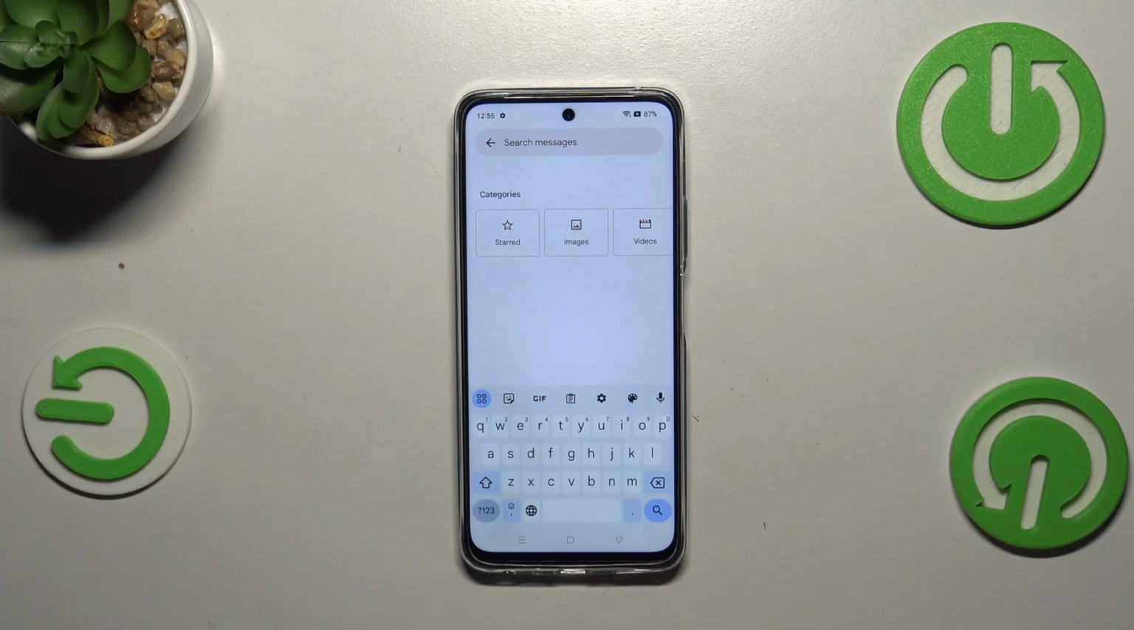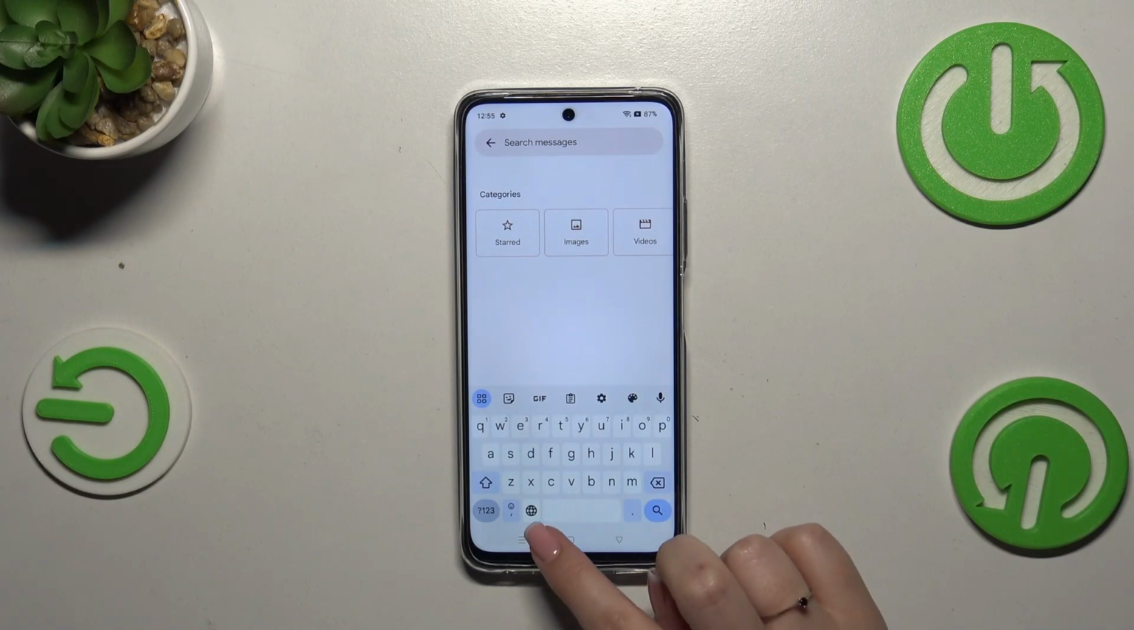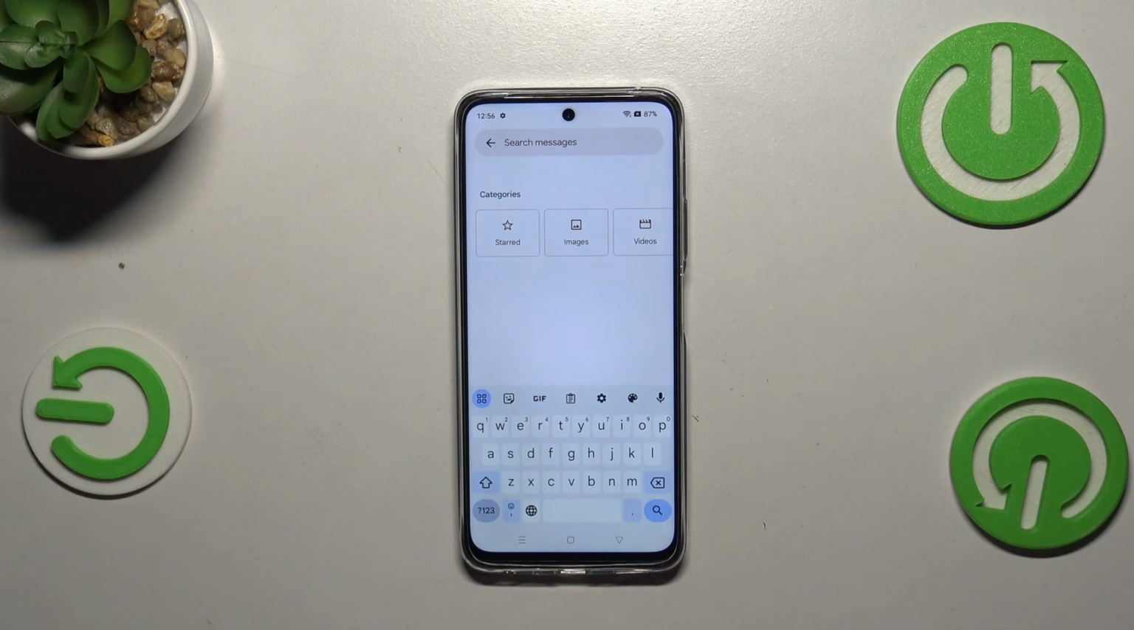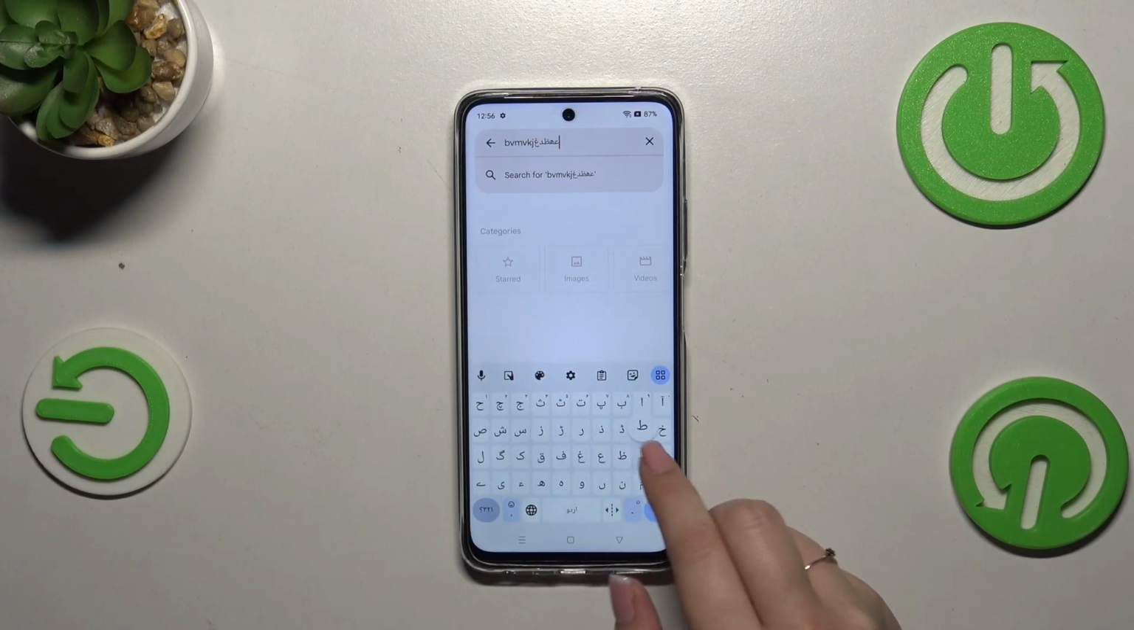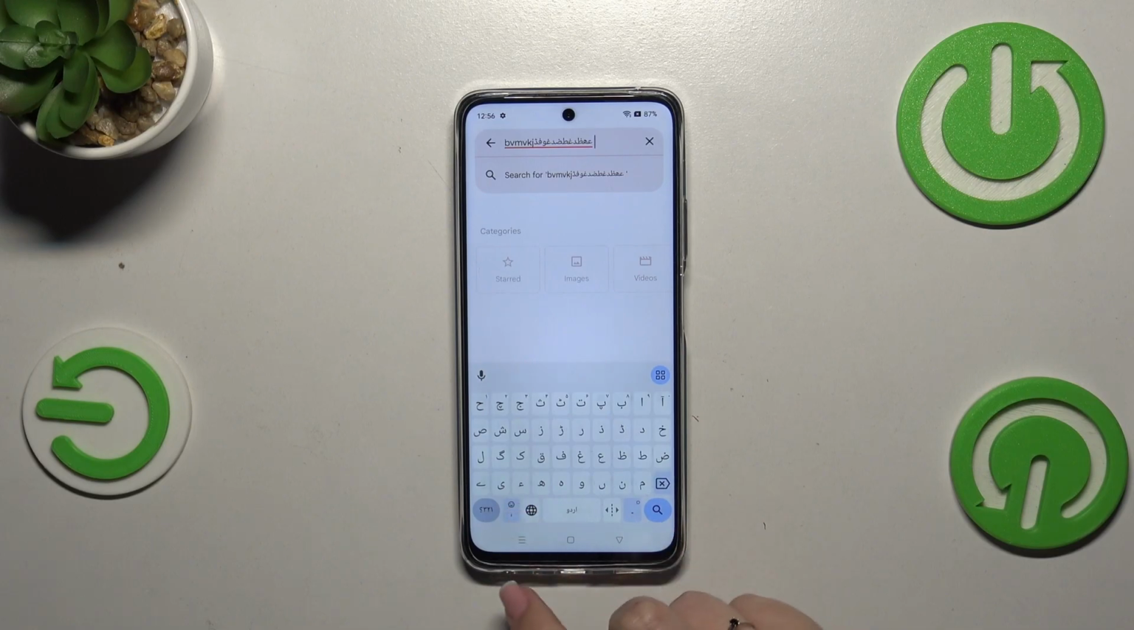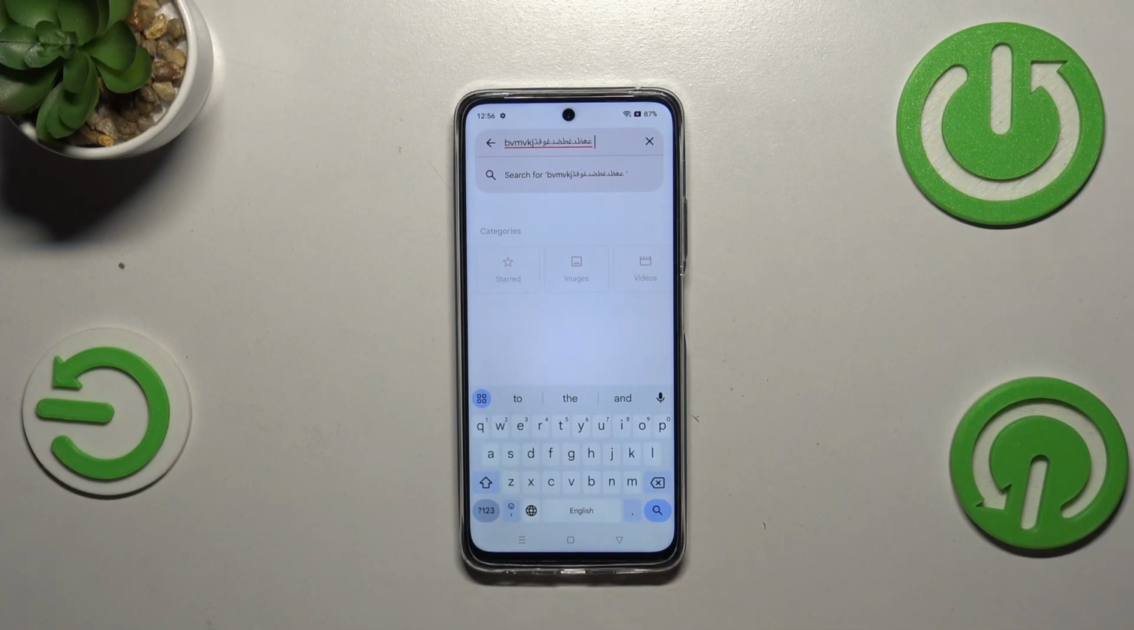So let's go back, and here we will have 2 differences. So the first one is the globe icon, which will allow us to change the layout. Currently I've got this kind of English layout, and after tapping on the globe icon I can easily type in Urdu. Other difference is the spacebar. It is not empty anymore. Right now we've got the name of the language we are currently using, so you can always check which layout you've got currently applied.